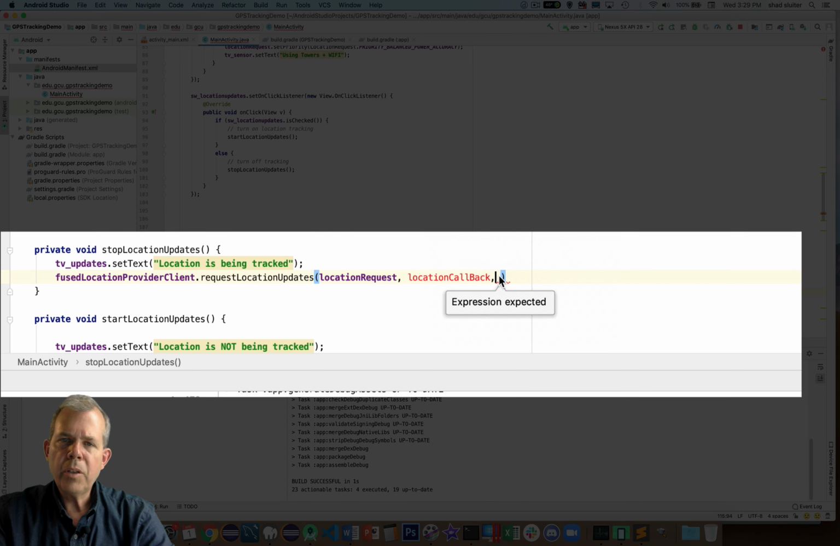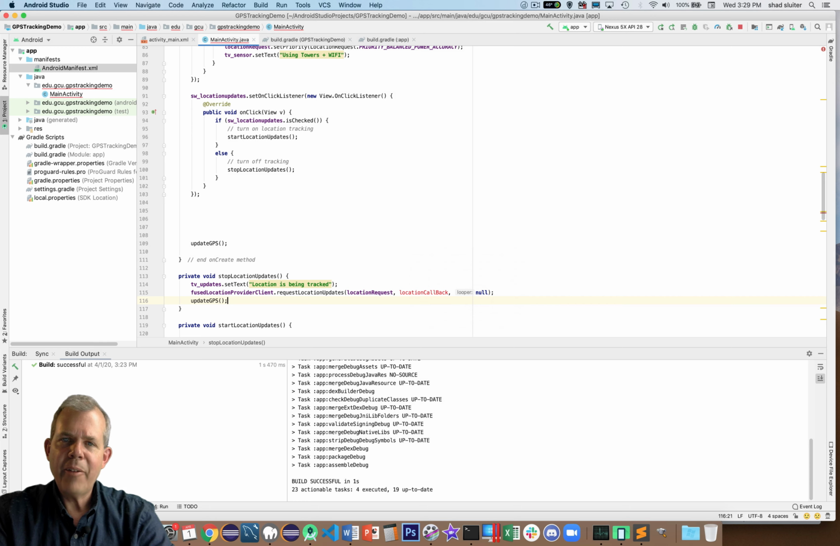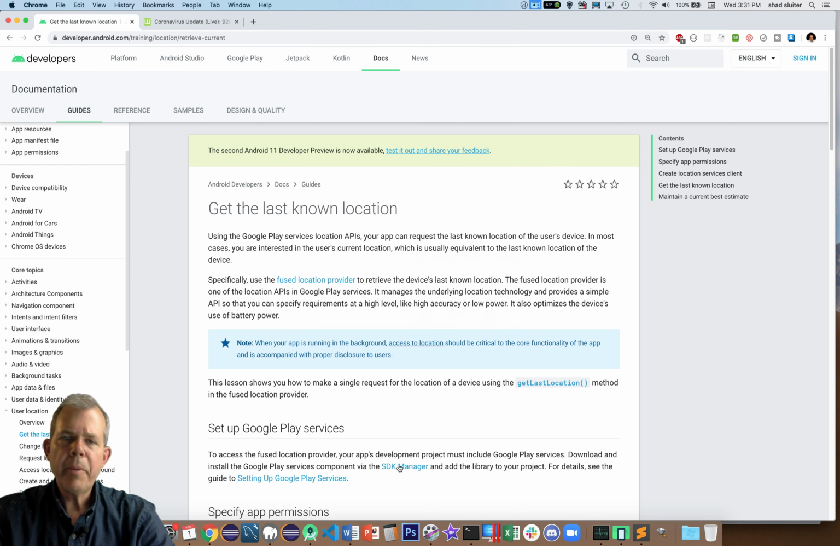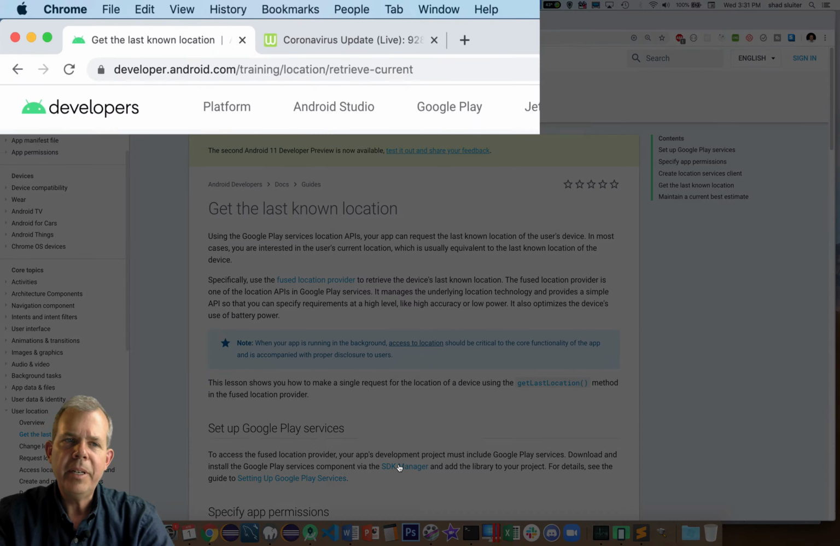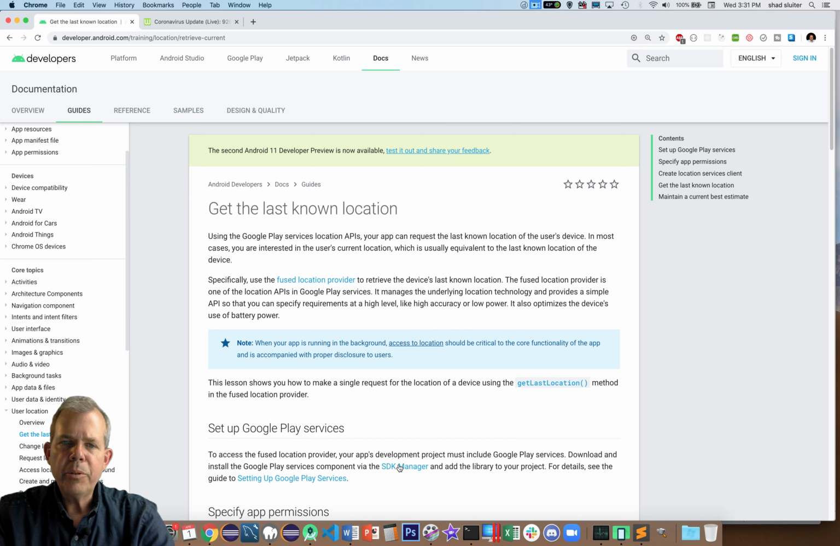And then the third thing is called a looper variable. And honestly, we're just going to put the word null in. And I got that from the instructions in the guide of how this is supposed to happen. So this might be a good time to show you where some of this information that I'm putting on the screen is coming from. So I'm getting this from the Google documentation and their tutorials.